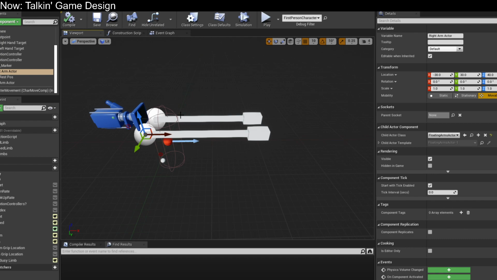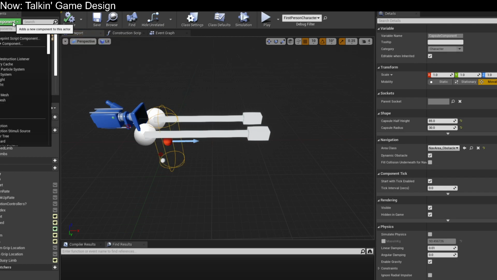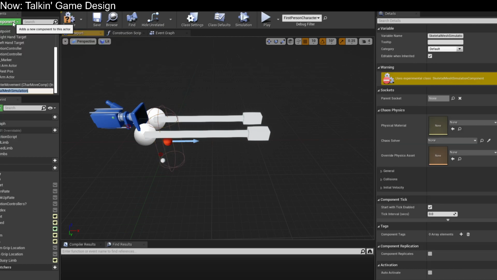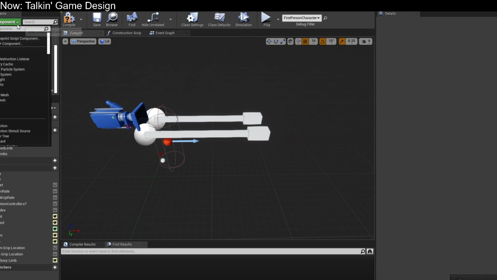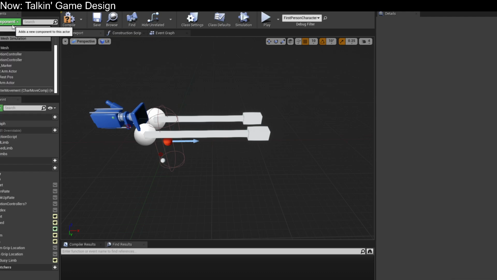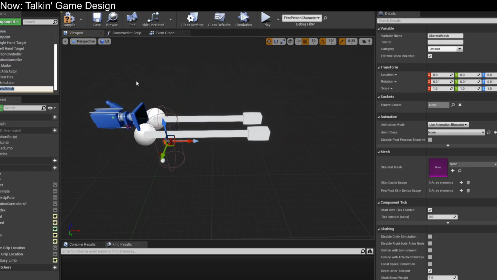But for starters, we've got to add in our new mesh, our new skinned mesh. What do they call it? Skeletal mesh. So we'll just add a skeletal mesh. There it is. I didn't want to add a simulation. Skeletal mesh. There we are. And we're going to call this body.